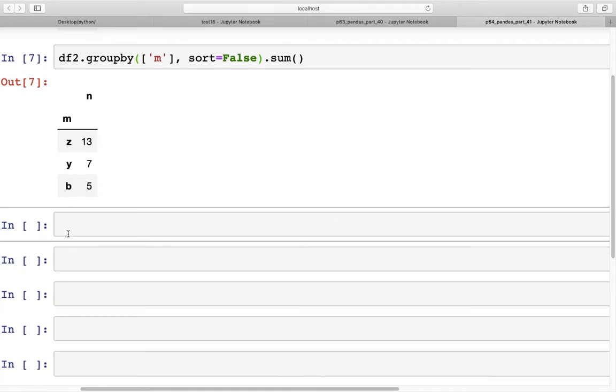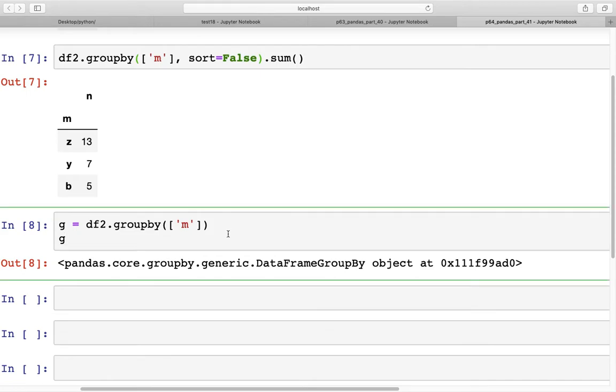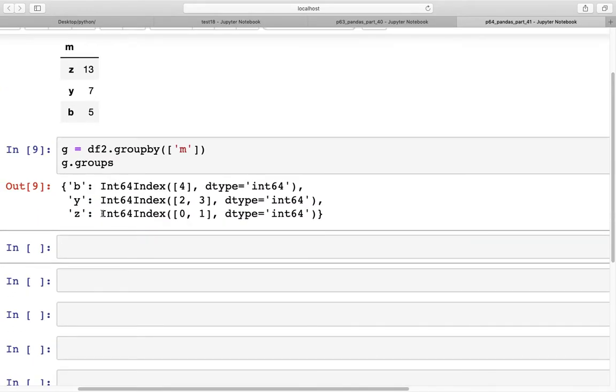Another method that we can look at here is how to get groups from that particular group object. Let's say we save the object in the variable g, and we say df2.GroupBy and specify the column which we are grouping on, which is column m. Now that's the object we have. And if you look at the groups, we get these are the groups, so B, Y and Z. Now we could pick a particular group from this and perform any operation.